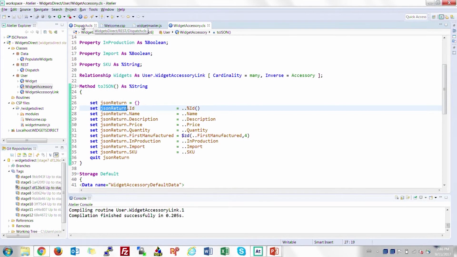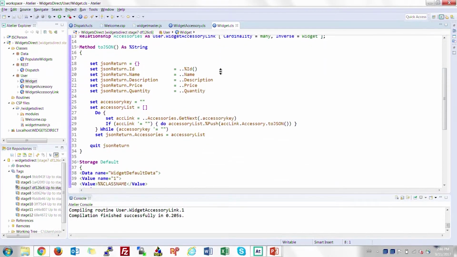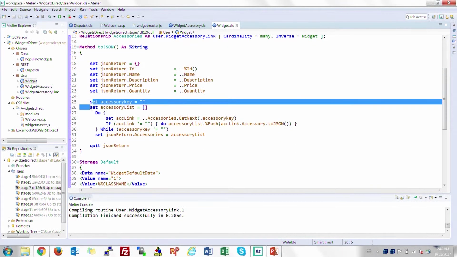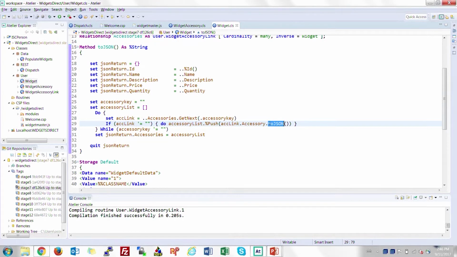And in this case, we don't actually change our dispatch class at all. We're going to handle this in our widget. So we updated the toJSON here. Now this goes through and finds all the accessories for this widget and opens them up, calls toJSON on them, which generates that dynamic object for us, and pushes them into, in this case, our array property here. And so those are all included in our dynamic object that we then convert to JSON and ship back to the server. So you start to get a sense of this sort of model of doing things.